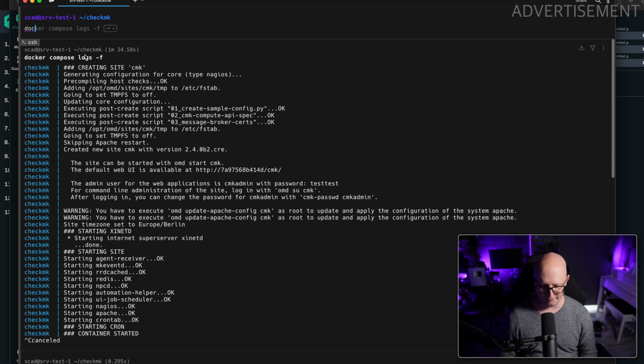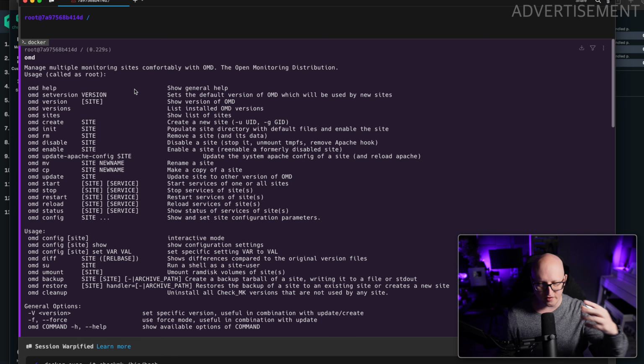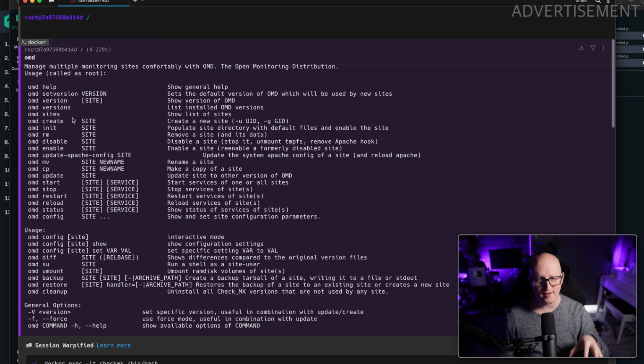Let's exit this log here for now, and let's open a new shell inside the container. So docker exec, an interactive terminal in the container checkmk, and we will just run /bin/bash. So inside the container's file system, you can do some administrative tasks on Checkmk, and I think it's important to know these commands. For example, one thing that is important is the omd command. This is the managing interface. So here you can see what sites you have currently running.